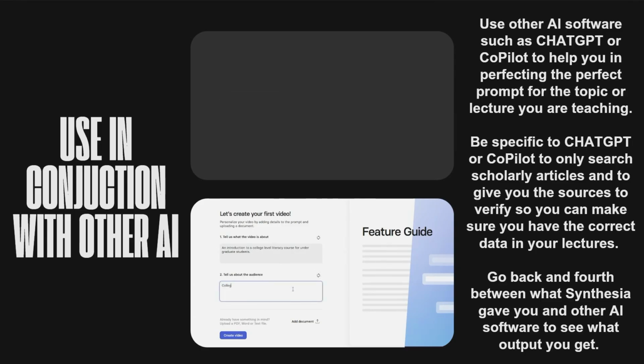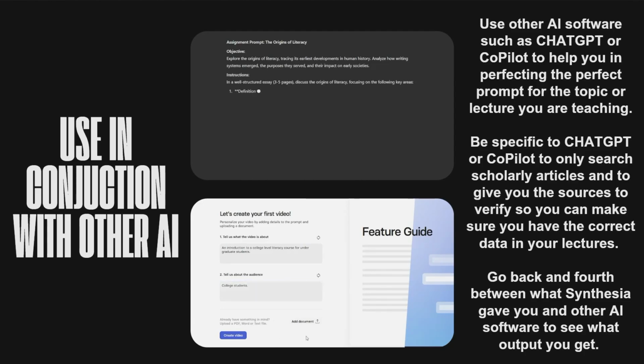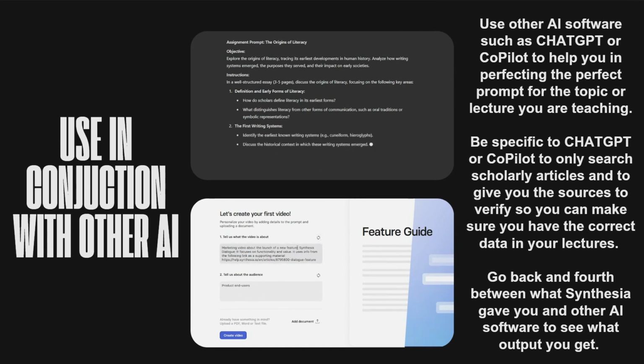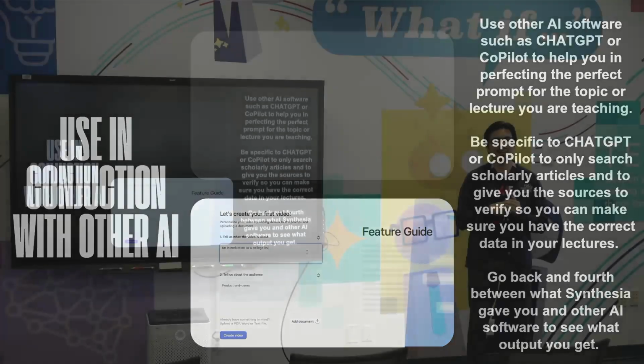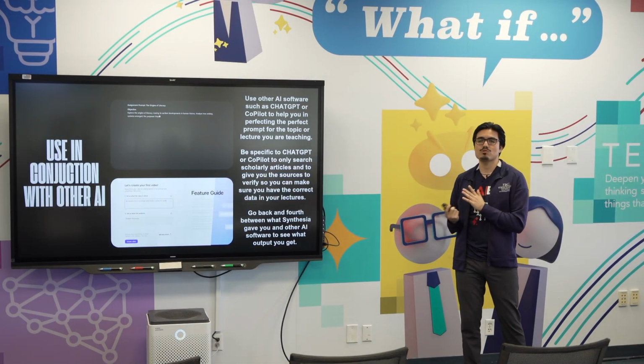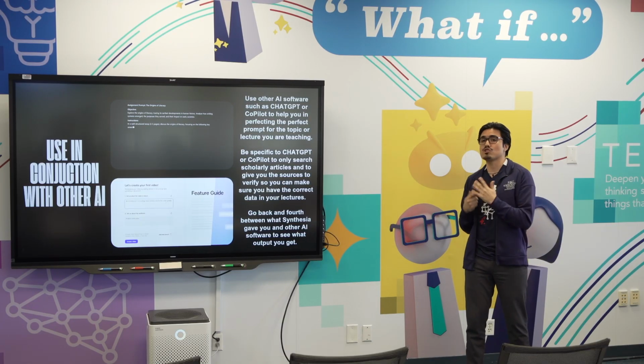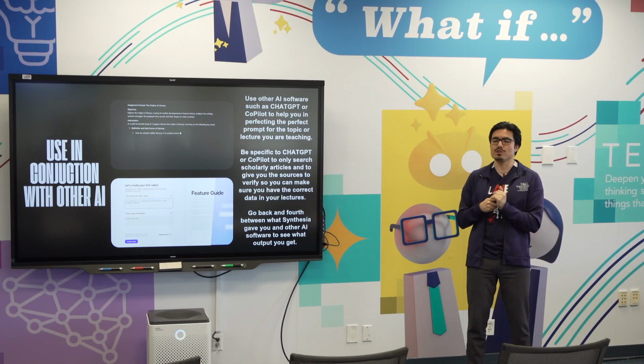What I chose with ChatGPT is, please give me an example for an 8 slides for an Origins to English Literacy course, and it gave me a prompt. I just copied that prompt into the first question, which is what is the prompt that you want to create with your video? And then for the audience, I just chose the same, college level students. And then you could go back and forth between Synthesia and the other AI that you want to choose just to see what output you get.